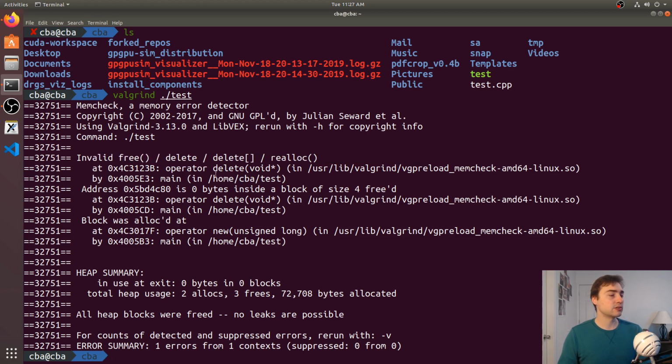It says we've got some operator delete here in main, saying where it is. Then it says we have a delete before that, and then where it was allocated. So here we see, okay, inside of main, it did an operator new, then we deleted that piece of memory, and then we tried to delete that same piece of memory again. And down here in the heap summary, it said we had 2 allocs and 3 frees, and we didn't have any leaks, right?